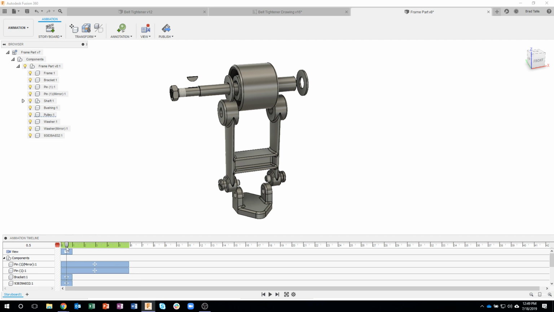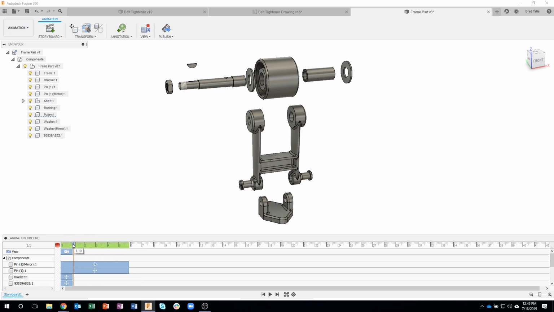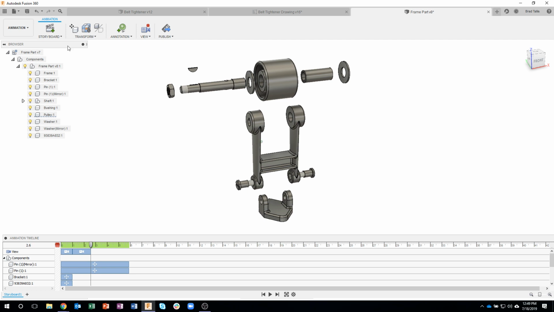Now, I'm not going to spend too much time on this, but you can see how it's taking longer for those pins to come out. Everything else is exploded already, and then finally the pins explode out. The last thing I want to show, so I'm going to go ahead and save this. Let's call it animation.